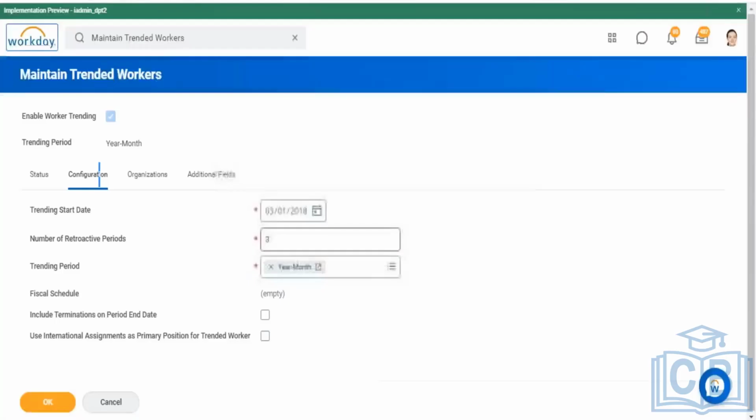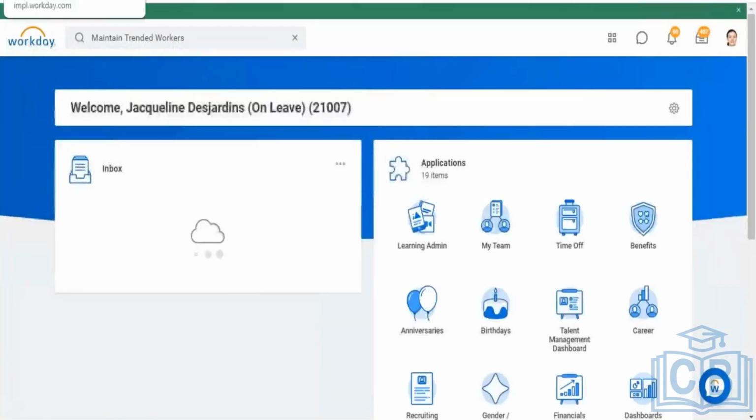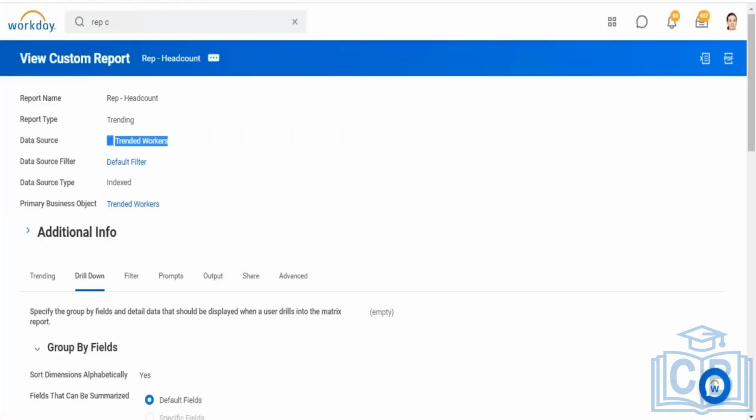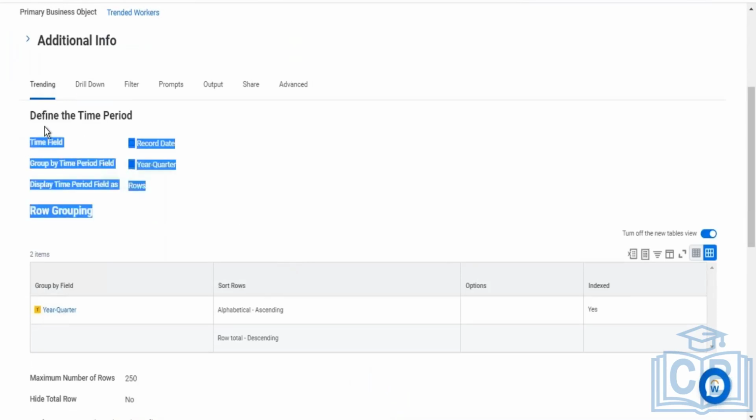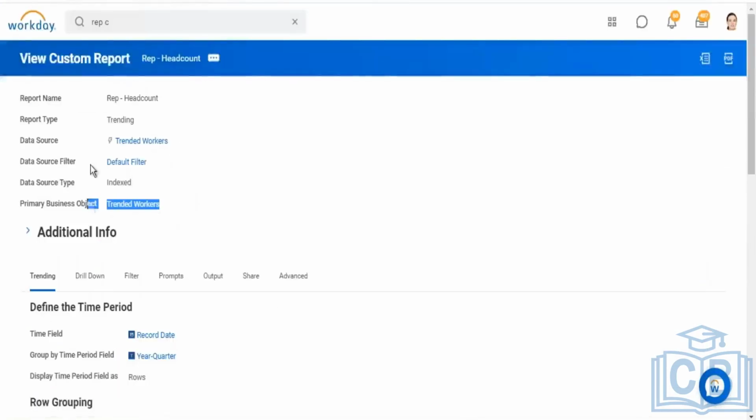Okay, so it's a very simple configuration. It's exactly similar to how we build our matrix reports. The only difference is here we have the additional grouping parameters of the time period, and we select a different data source, which is stranded workers. All right, any questions? Drill down and detailed data is exactly the same.